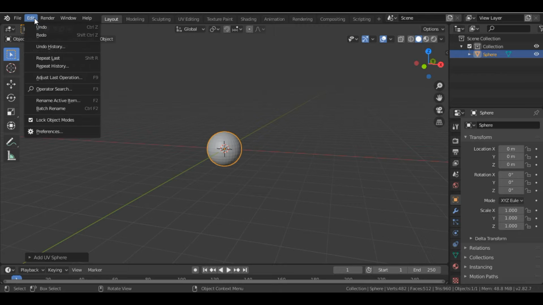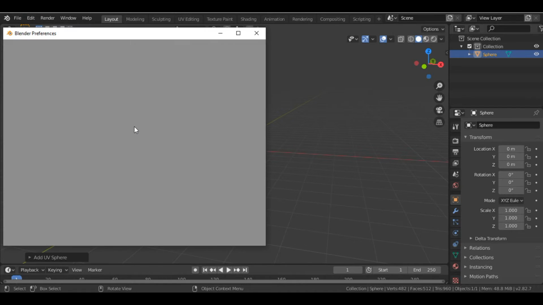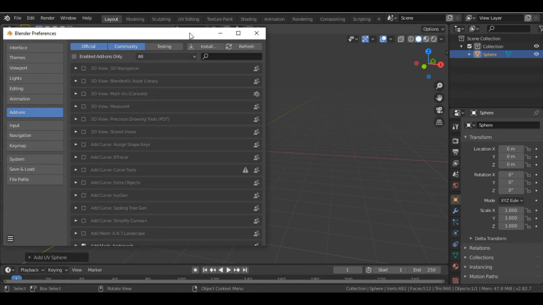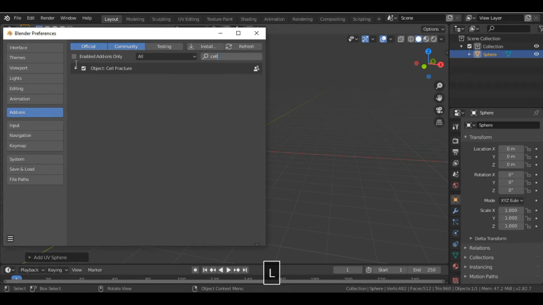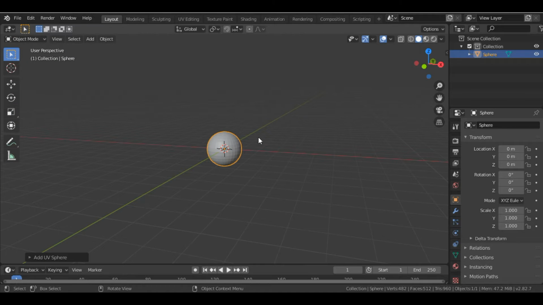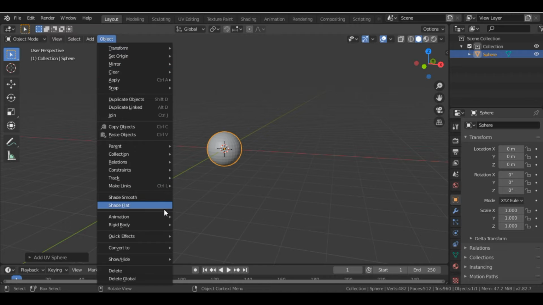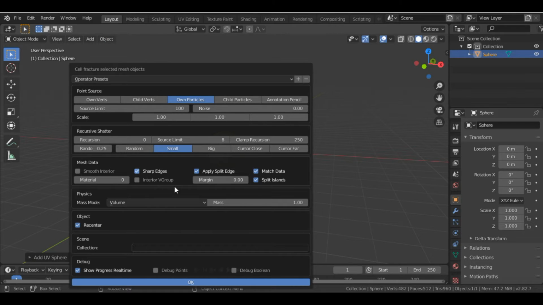To enable it, just go into Edit, Preferences, and then search for cell fracture and just enable it. Once you have done it, you can select the object, go into Object, Quick Effects, Cell Fracture. You can see there are various options over here. We're not going to change anything. The source limit is basically the number of pieces you want, and you can increase the noise, but we'll just keep it as it is and press OK.